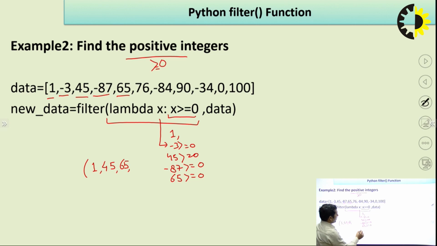Now next parameter 76 is greater than or equal to 0. Yes, this is true, so add this into the filtered list. Now 84, this is minus 84, not 84. Minus 84 is again a negative number, so the condition is false, do not add it into the list. Next is 90. 90 is greater than or equal to 0. Yes, so add 90 into the list. Next is 34, again the condition becomes false, so don't add into the list.